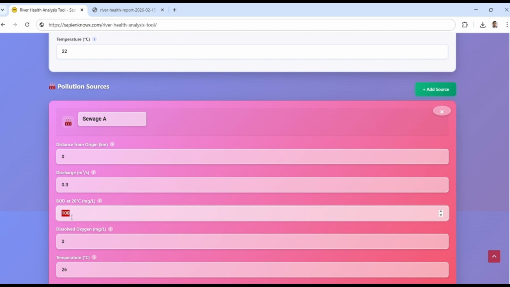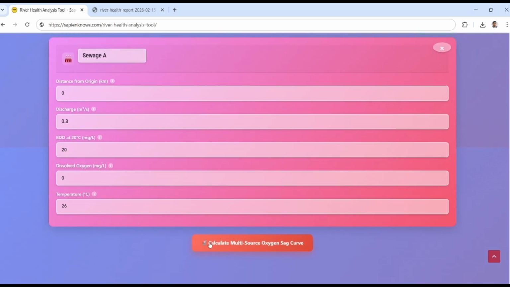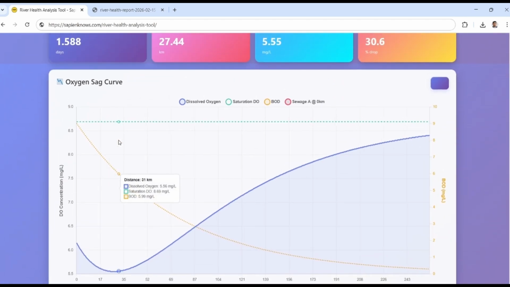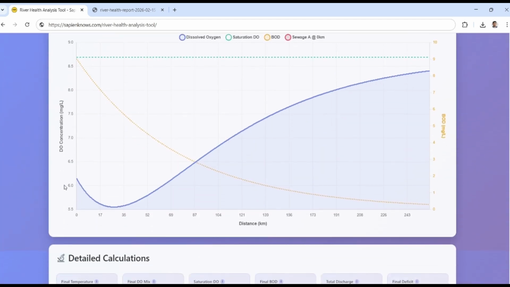Treatment of sewage can be done for it. If the sewage was treated to remove 80% of the pollution, then new BOD becomes 20 milligrams per liter. Let's test for it. We can clearly see that critical dissolved oxygen is 5.5 milligrams per liter. In this river, the fish can survive easily.